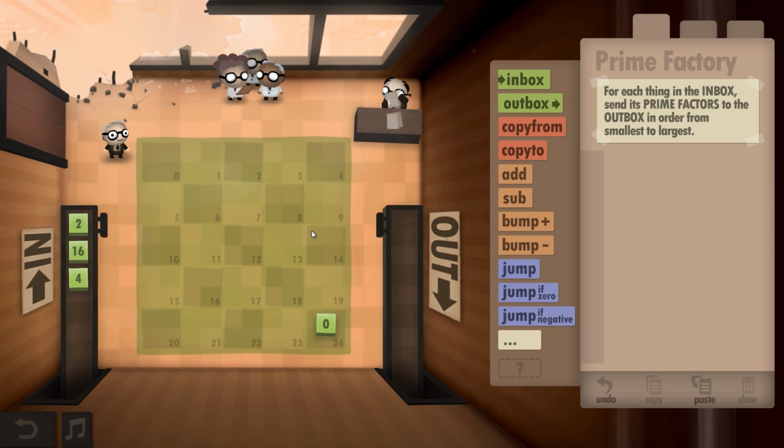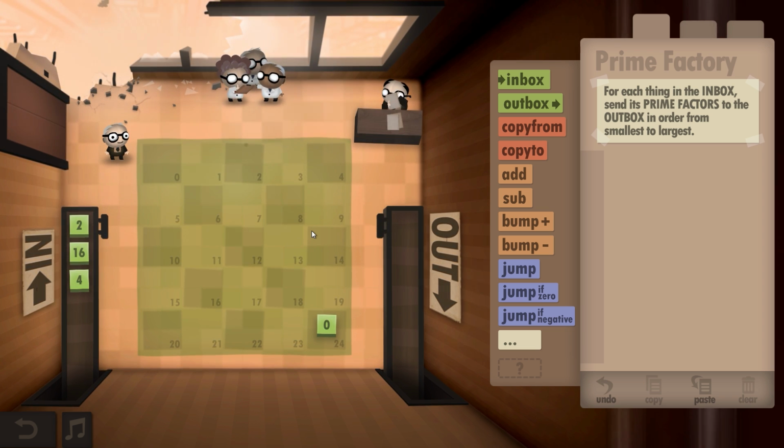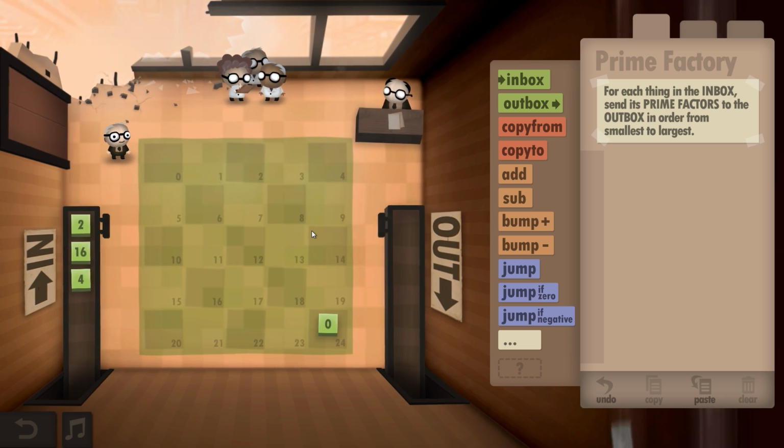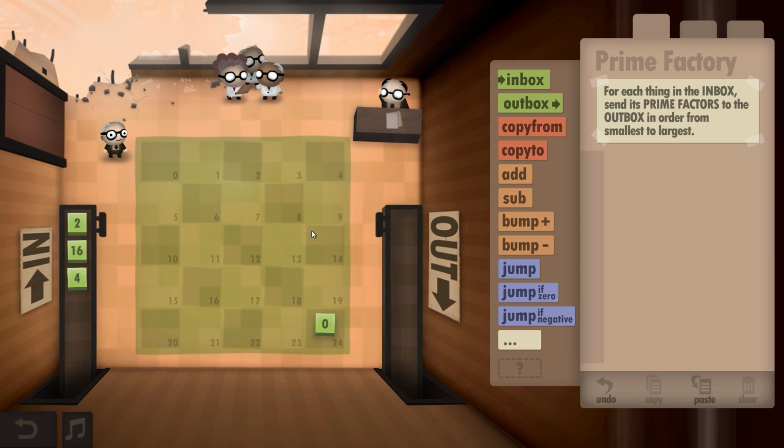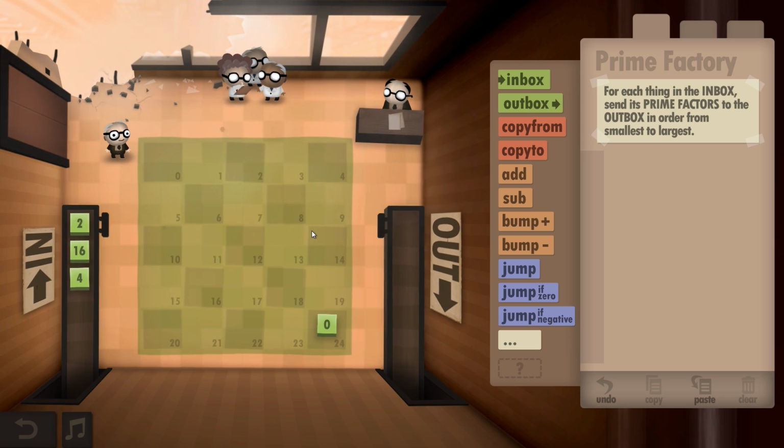Prime factors. Let's talk about this. Most of you probably know what a prime number is. It's a number that is only divisible by 1 and itself. 2, 3, 5, 7, 11, 13, 17, 19. Right. So if you multiply those numbers together to get a non-prime number, those are the prime factors.